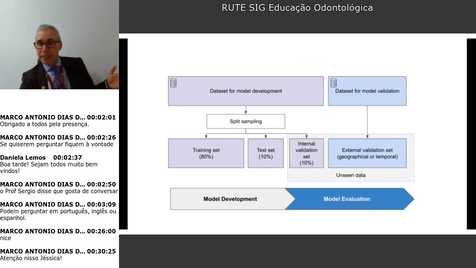Afterwards, to really check the performance of the model, we need to evaluate it in a validation dataset. This validation dataset can be part of the original dataset, but usually should be a dataset obtained from a different center, for example, or prospective in the future, because we have to ensure that the algorithm hasn't seen this data before.